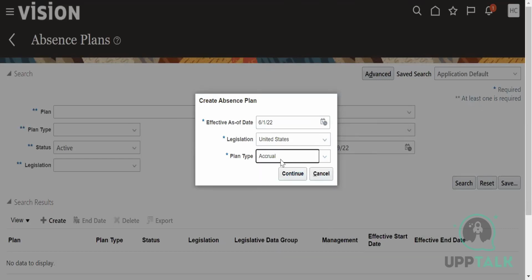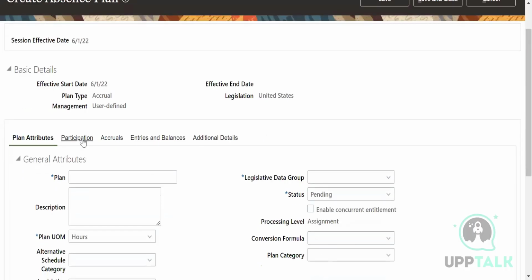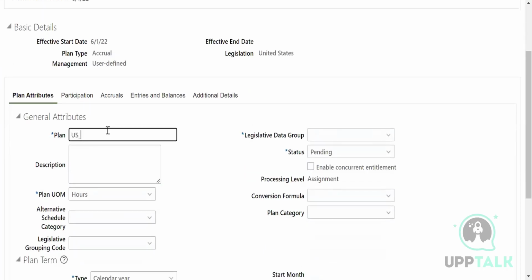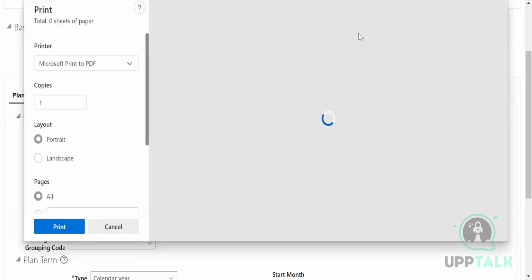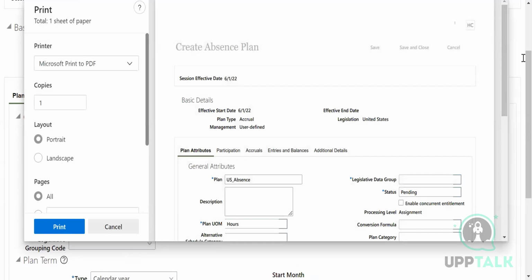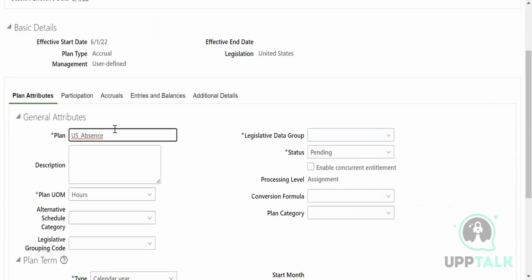Accruals. I will first teach you accruals. Continue. Plan attributes, participation, approvals, entries and balances, additional details. So, US absence plans. What is happening? Absence plans. Okay. Plan UOM is what?